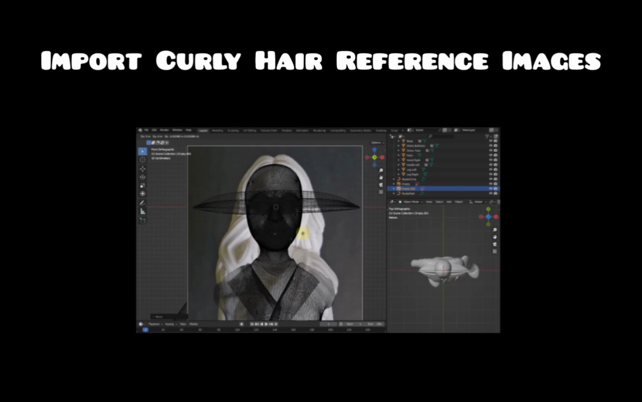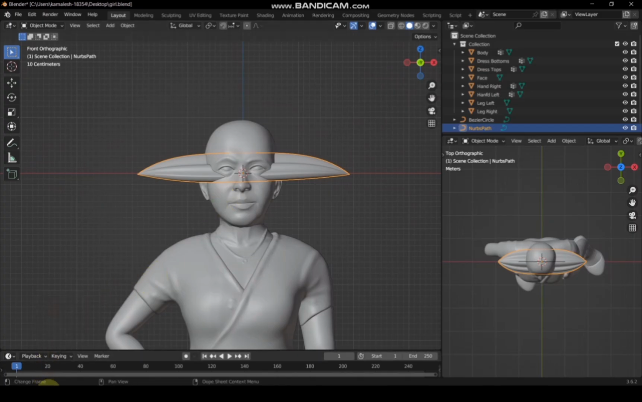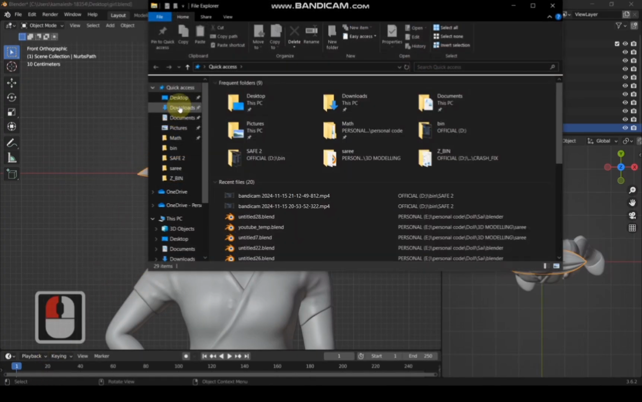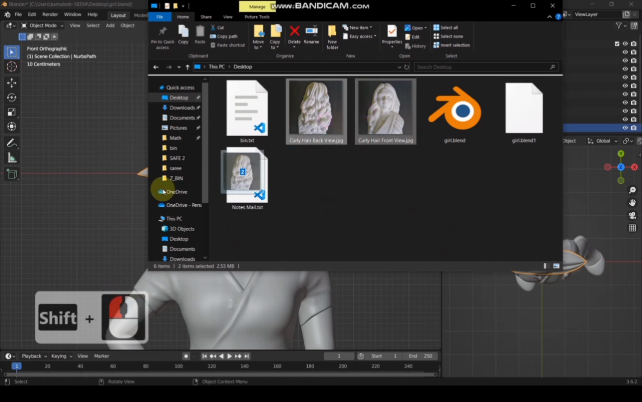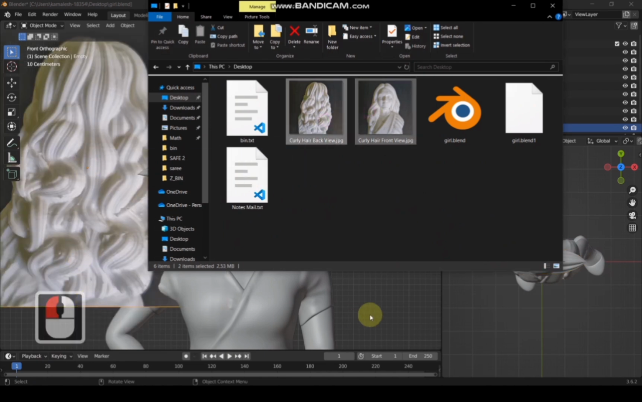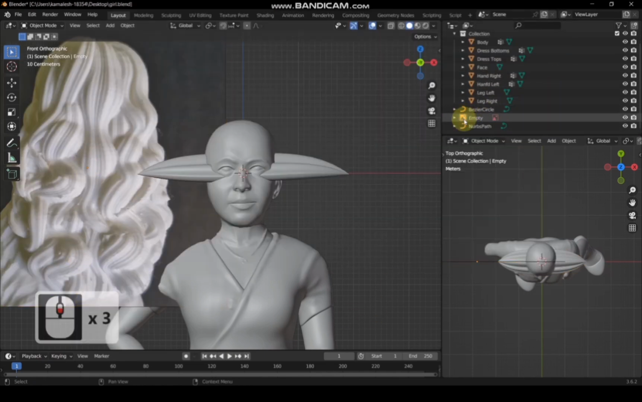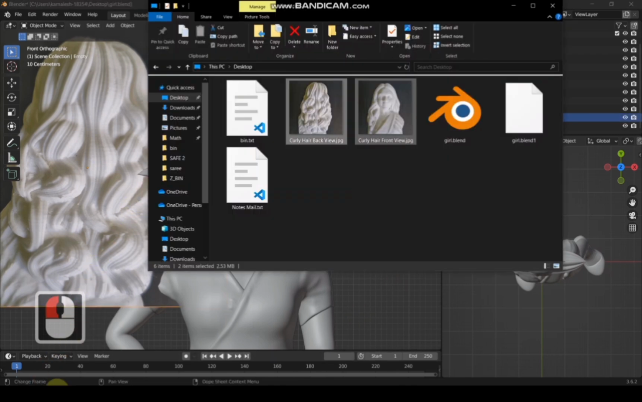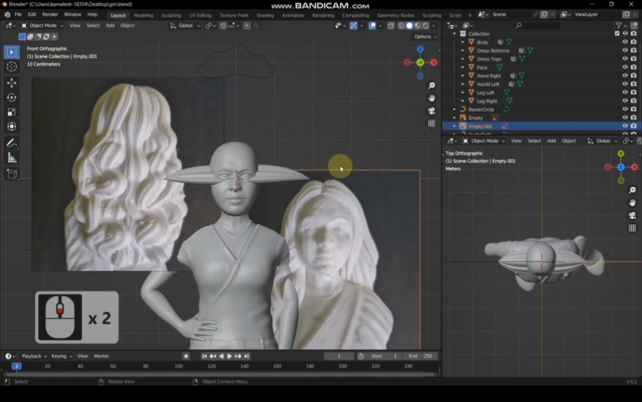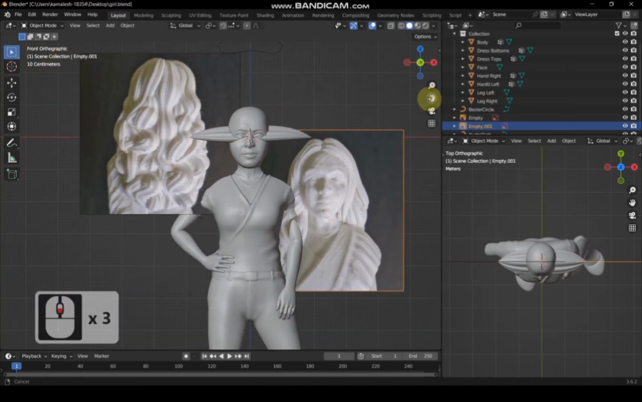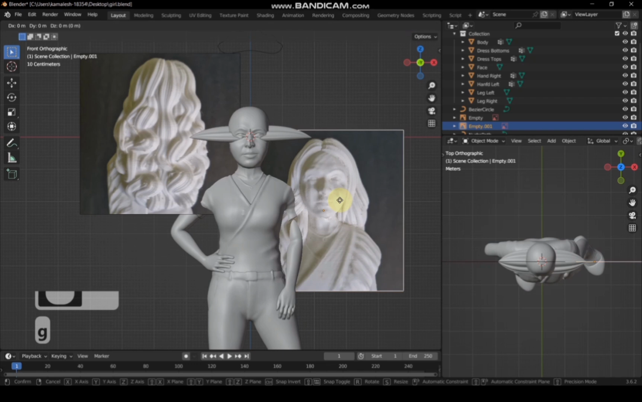Now, let's add some realism to our model. Make sure you have reference images of the hairstyle you want to create. Select your back view image and drag them into Blender. Similarly, drag the front view image into Blender. Now, let's position the front and back view images so they fit the face.